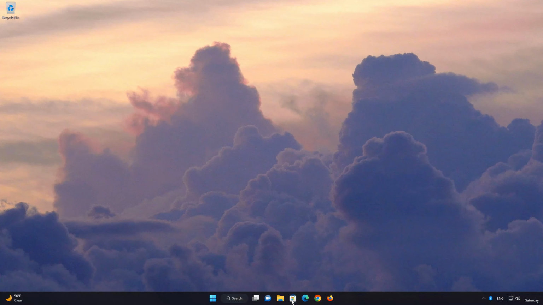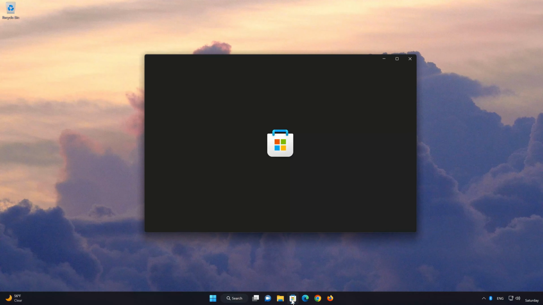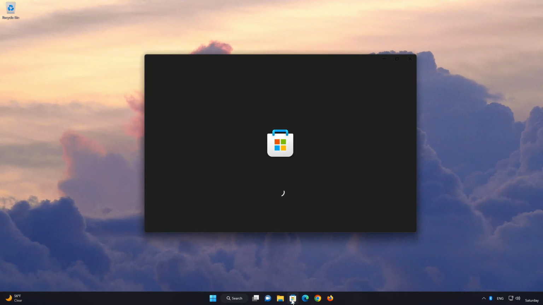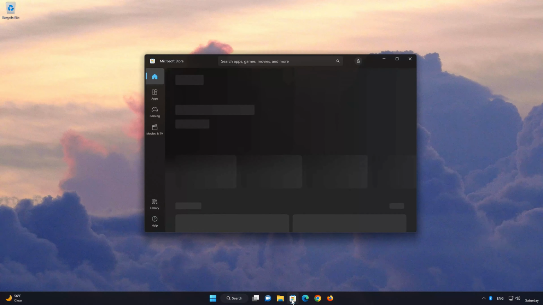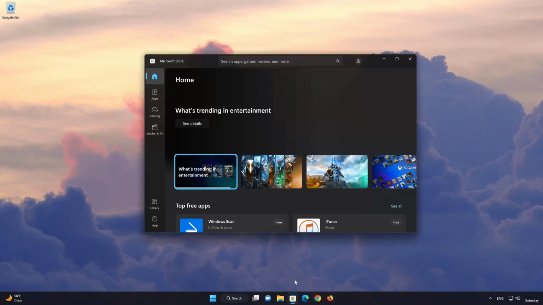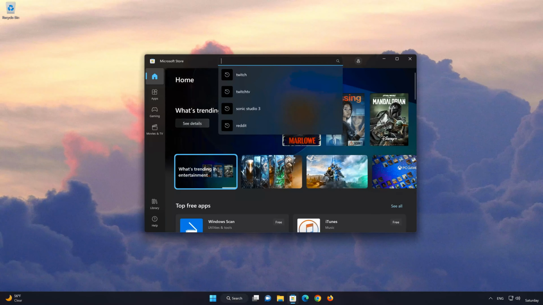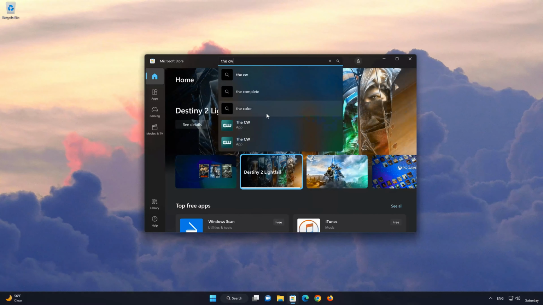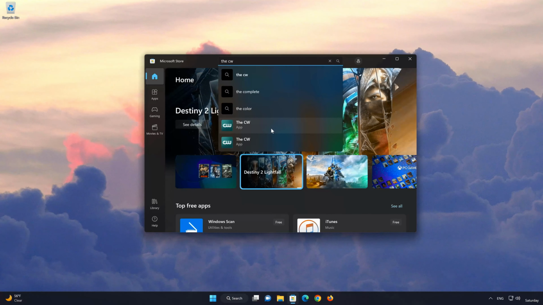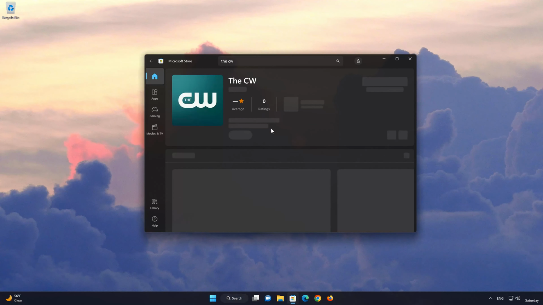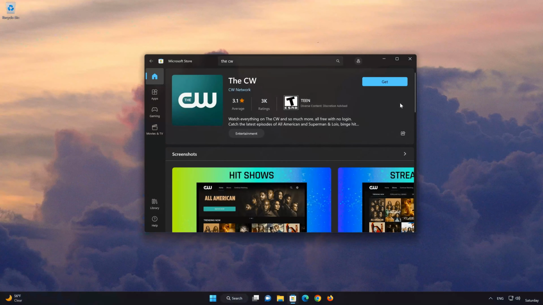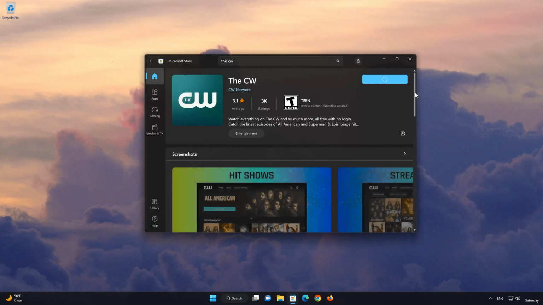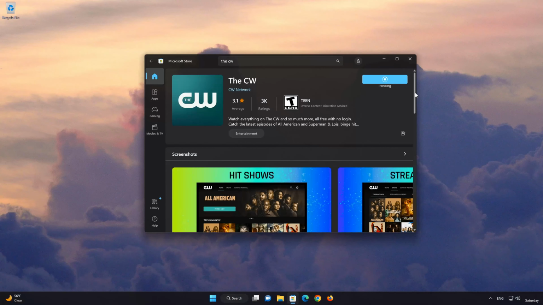Now open your Microsoft Store to download the CW app again. Search for CW. Click on CW. Press the Get button to start downloading CW. Wait for CW to be downloaded and installed.